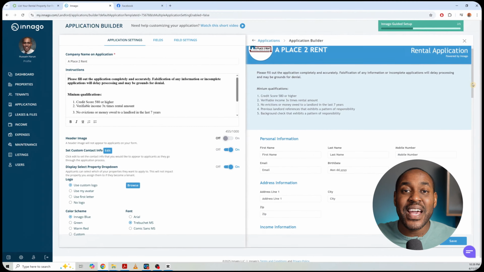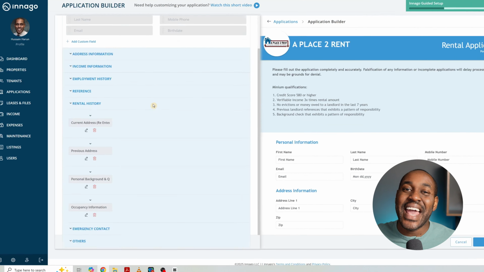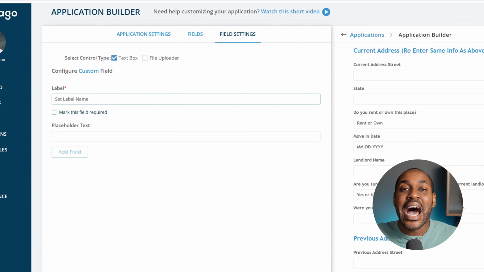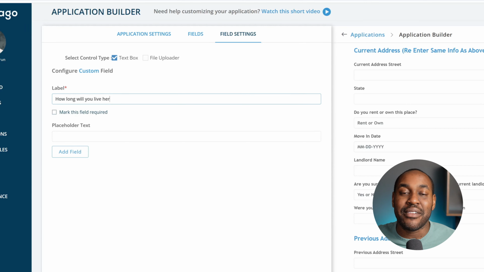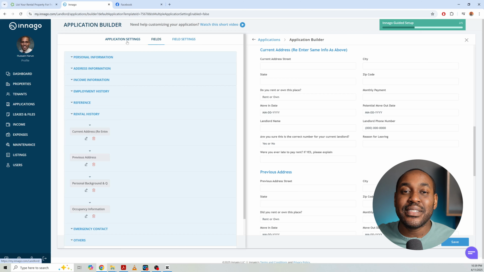One huge advantage though of Innago is you can customize the application and add additional questions. So for example, I always like to add the question, how long will you live here? I always like to add questions like, how many vehicles do you have? Just capturing more information about the tenant. So you can add custom questions.